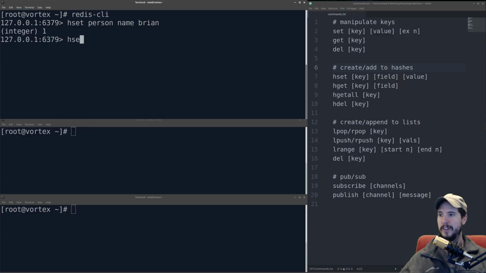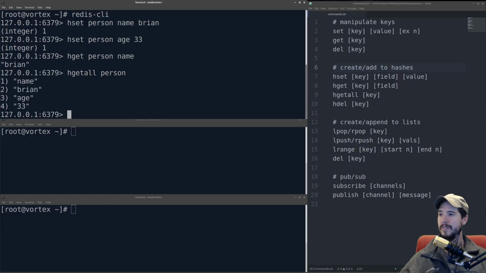So now we'll set age. HSET person age 33, enter. So now that I've set that key person, I have two options for retrieval. The first option is to retrieve it by key and field. So if I want to get the name, I would do HGET person name, and it would return Brian. If I wanted to just get the full hash, I would do HGETALL person and hit enter, and it would give me key value, or rather field value. The key in this case would be person.